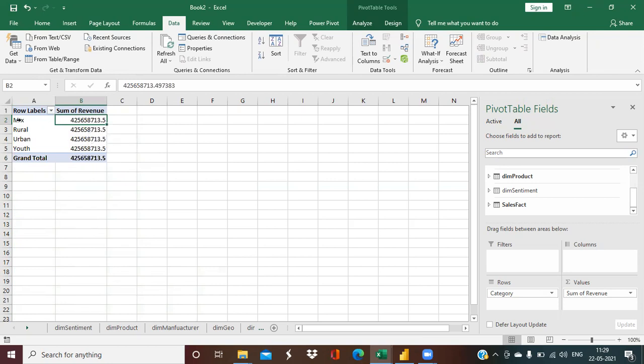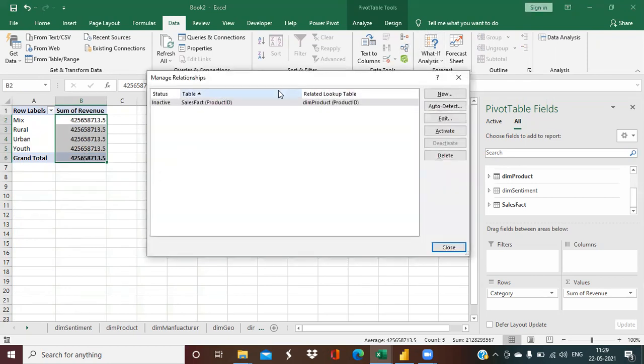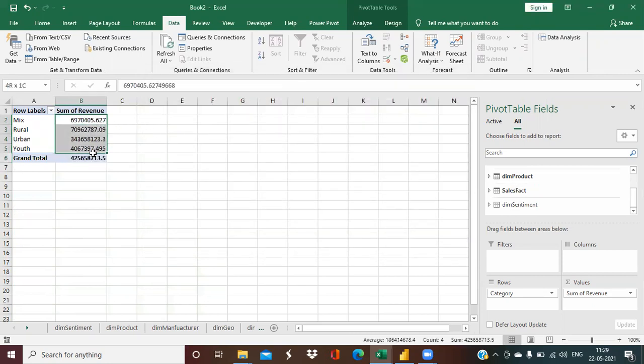Now it's showing me the incorrect answer. It's showing me the same value for each and every category of products, and even the grand total is the same. That is not the correct answer. So what you have to do is go to your relationship once again, make it if it is not there, then create it. We have already created it, so just activate it once again. As soon as you do it, you will start getting the correct answers.